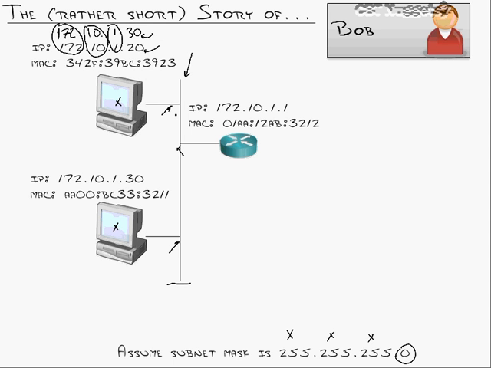So it says I need that MAC address, and what I'm going to do to find it is I'm going to ARP. ARP, just like a dog, it barks out the Address Resolution Protocol. It's a broadcast message that goes everywhere on that network and says, hello, I am looking for whoever has the MAC, or whoever has the IP address 172.10.1.30. Now, everybody who's plugged into that same switch or that same hub gets that broadcast.